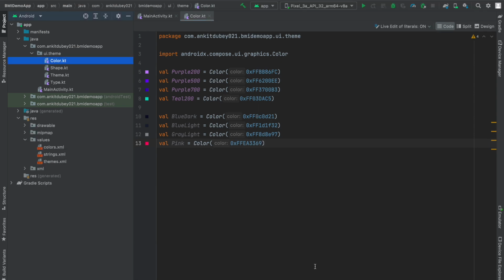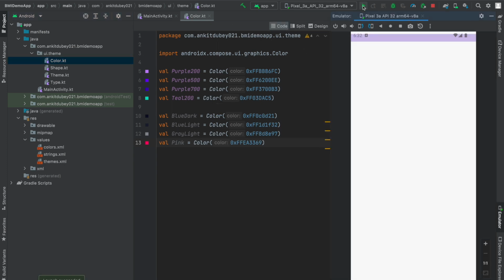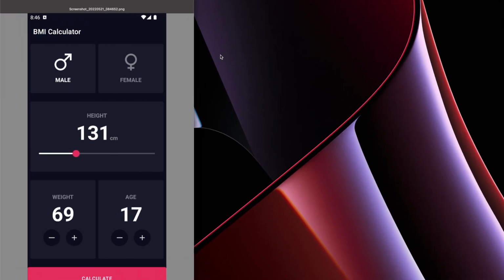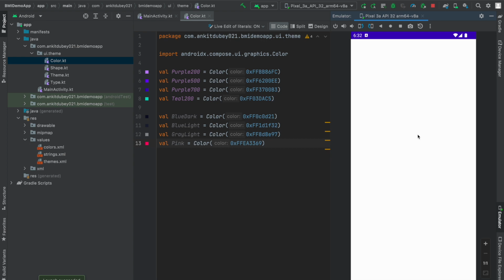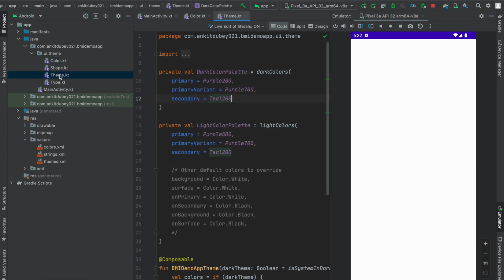Now, before making any change into our code base, let's run this code and see how it's looking now in the emulator. So you can see we have our empty screen with white background and this purple status bar. While in our BMI calculator app, we need this dark blue color as background and also as the status bar color. So in simple words, the first thing which we need to change is the background and the status bar color of our app.